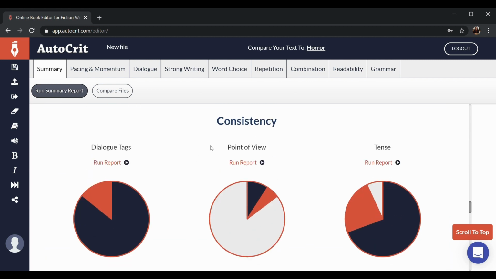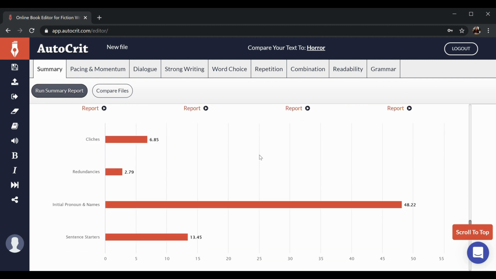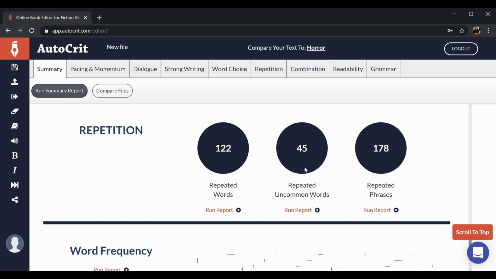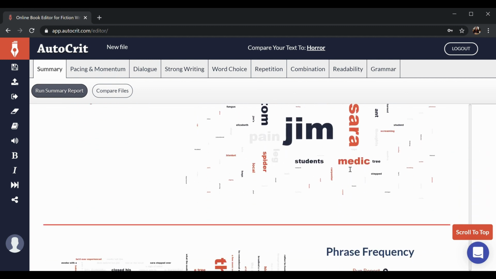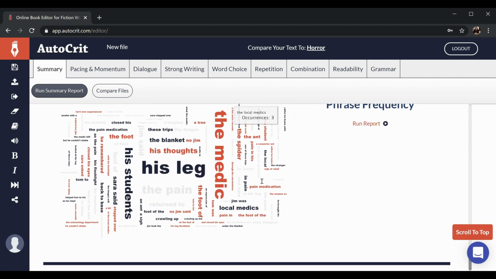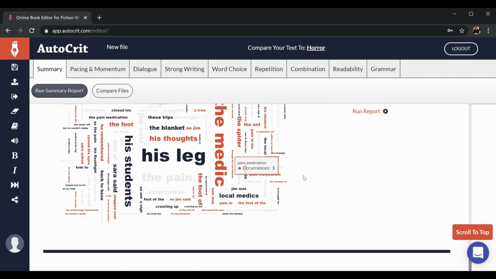They give you data for consistency, sentence patterns, including clichés, initial pronouns, and then repeated words, uncommon words, repeated phrases. It gives you a word cloud of word frequency. My main character is Jim, so that makes sense. Same thing with phrase frequency.